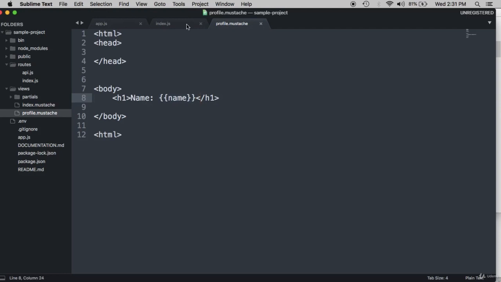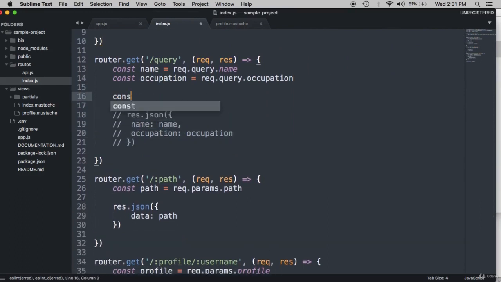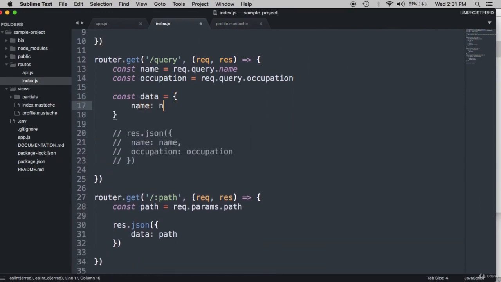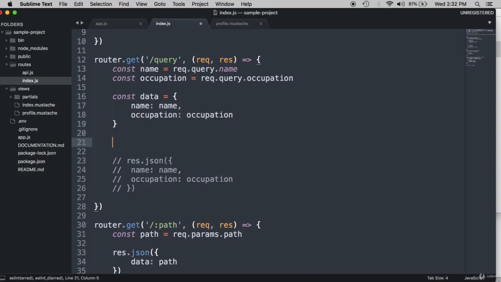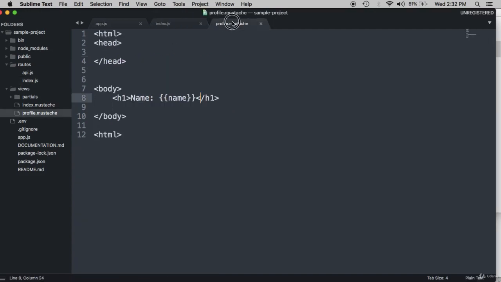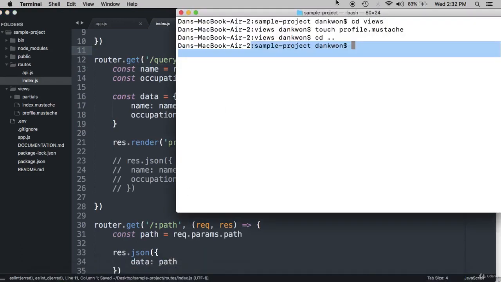So now what we can do is head back to our index, and inside here, instead of rendering JSON, we can create a data object, pass in the name and the occupation, and then we can render the profile template and pass in the data. So whatever the value of the name is will show up in this placeholder over here. And that's one way we can make sure that this data is dynamically rendered.